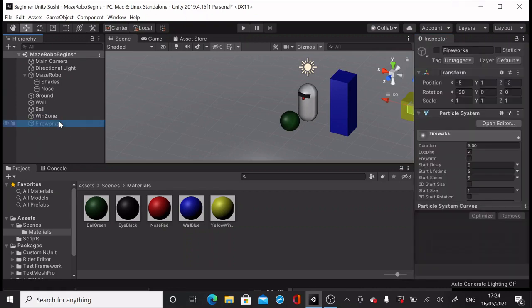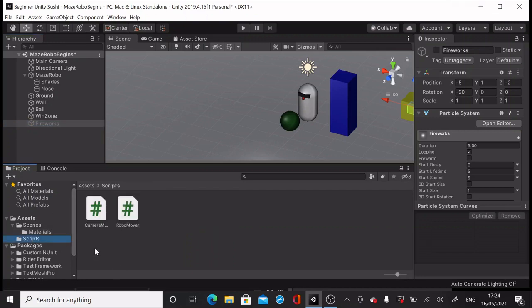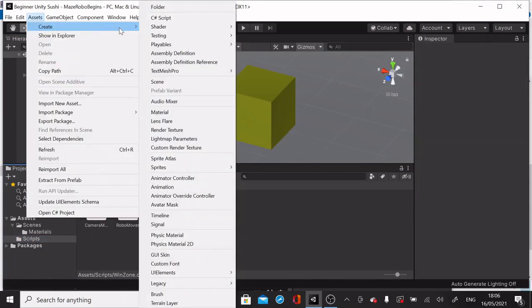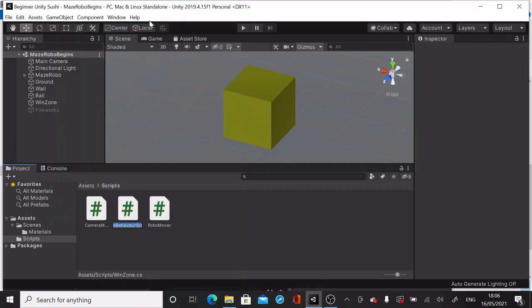Next we need to add code to make the fireworks appear at the right time, when the robot kicks the ball into the win zone. So we're going to create another C# script, store it in the Scripts folder, and call it Winzone. Go into Assets, Create, C# Script, and then rename the C# script Winzone.